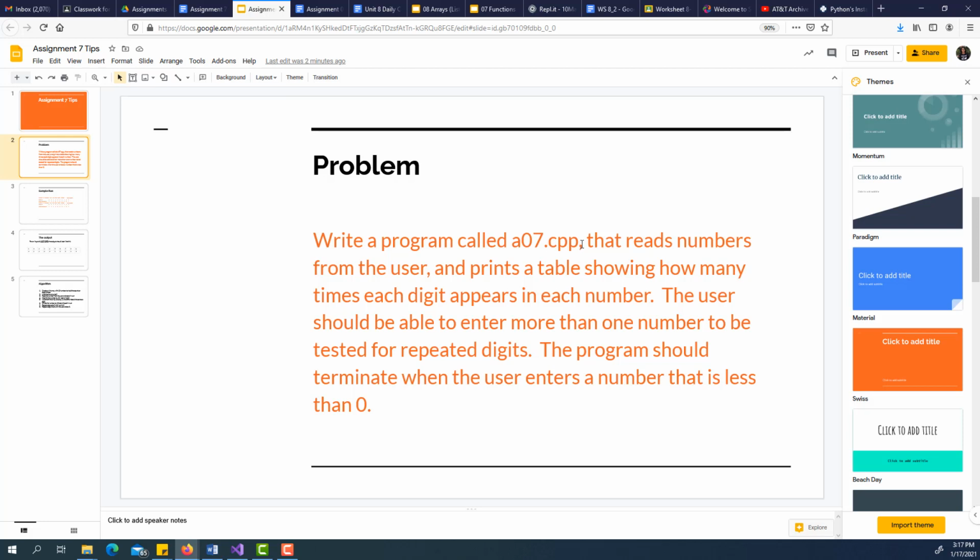Write a program called A07.cvk that reads numbers from the user and prints a table showing how many times each digit appears in each number. Okay, so essentially you're trying to find the occurrences of the digit in the number that the user enters. The user should be able to enter more than one number to be tested for repeated digits. The program should terminate when the user enters a number that's less than 0 or 0 is fine.